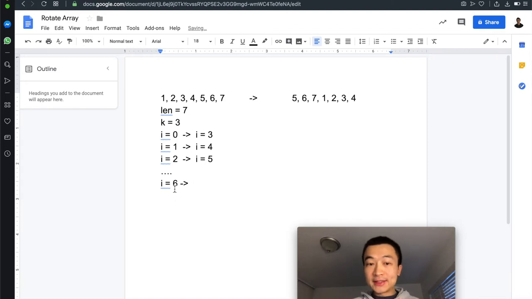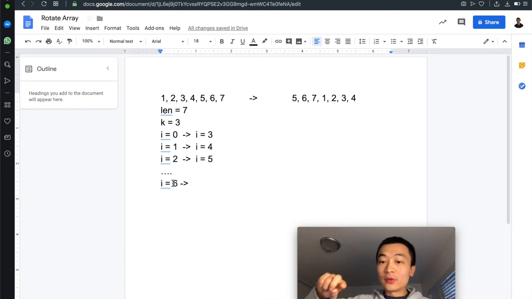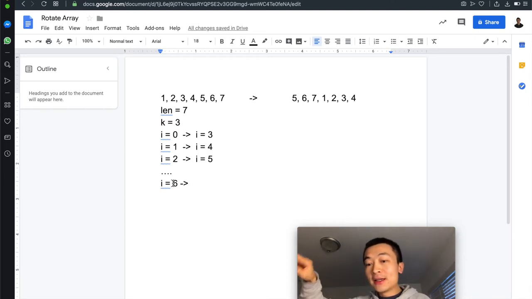At that point, i becomes 6, and 6 plus 3 is going to give us 9. Of course, 9 is exceeding the total length of this given array. Total length is only 7. At that point, what we commonly do is just apply the modulo. That's going to put this i into the correct position. Basically, we reached the end of this array, so we'll put that element back to the beginning, its correct position.